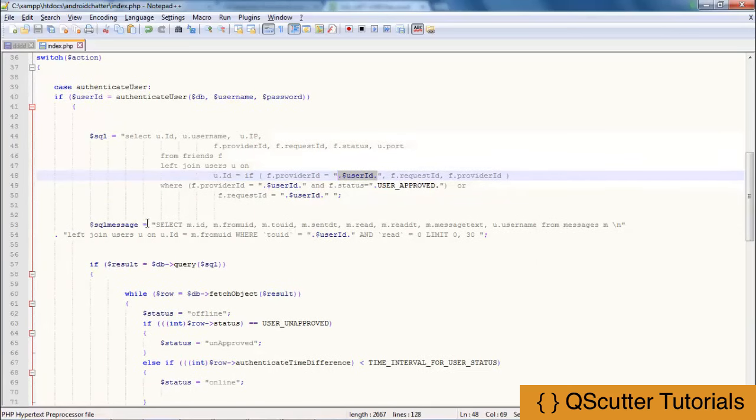So after doing this, what you're going to have to do is create an SQL message variable, and in that SQL message variable select the MID, which is actually the index ID. And this is actually M from ID. M from ID means the ID of that person who is sending the request, and that is actually to UID, the ID of that person who is receiving the request.